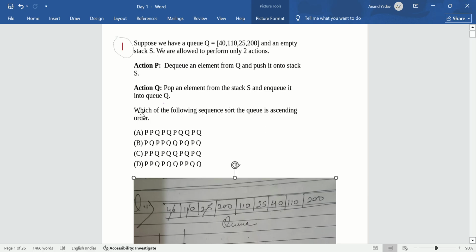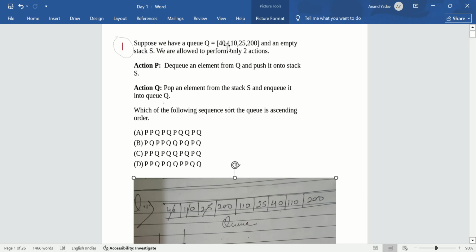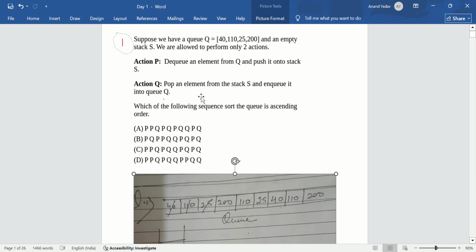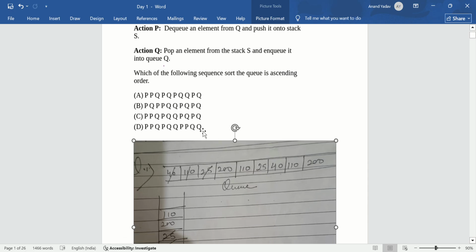Now this is question number one. Suppose we have a queue Q with 40, 110, 25, and 200, and an empty stack. We are allowed to perform only two actions. Action P: dequeue an element from Q and push it onto stack S. Action Q: pop an element from the stack and enqueue it into the queue. Which of the following sequences sorts the queue in ascending order?